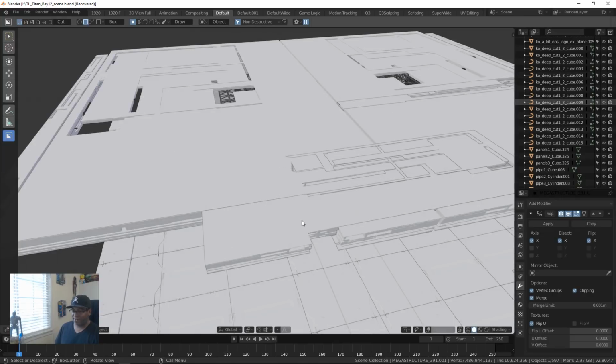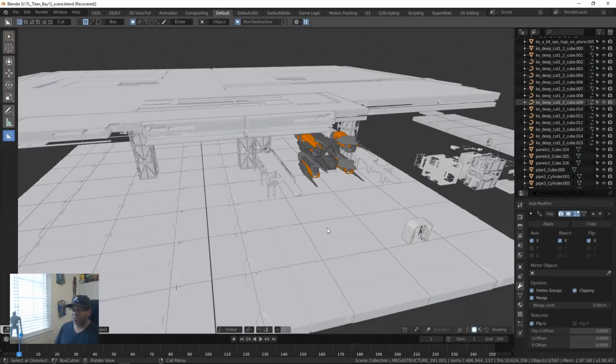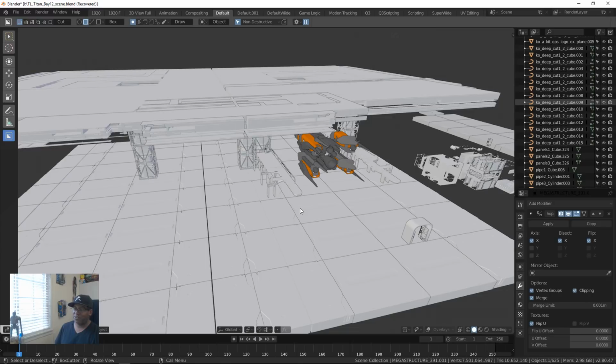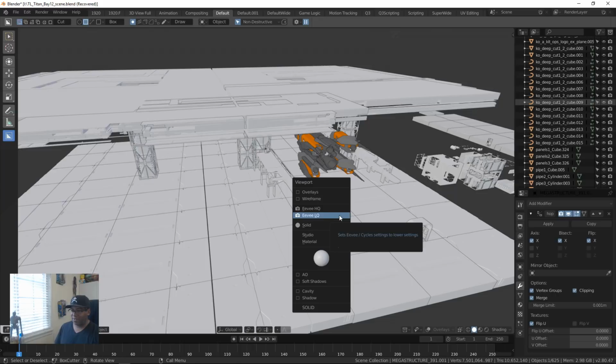Right now I have a low quality viewport render going on, and I can use Alt V to change it. If I use EV low quality, it's going to be really fast. With high quality, the viewport is going to be a little bit slower. So I'm going to hit Alt V again and go high Q.